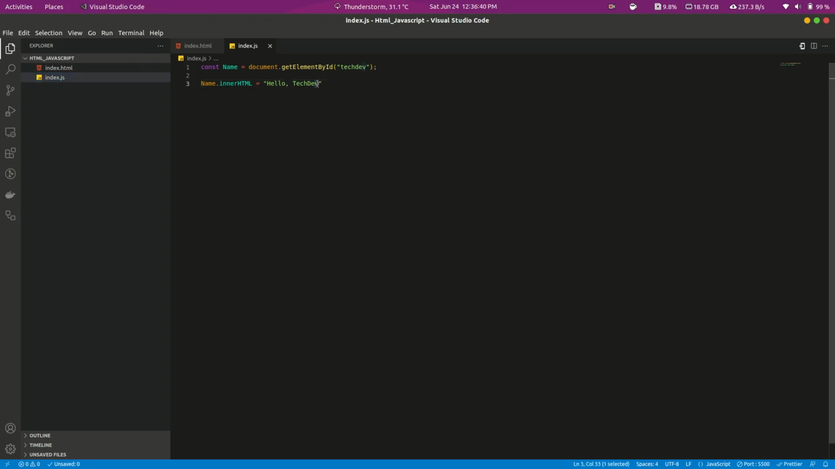You can change anything you want inside the JavaScript file. And that's it.